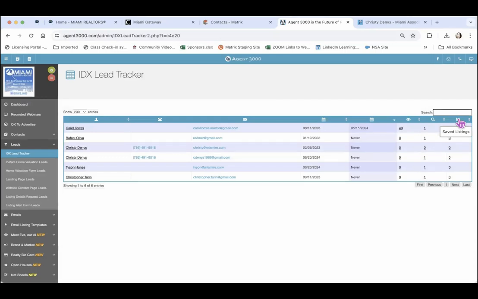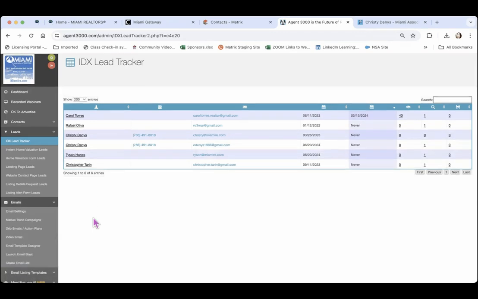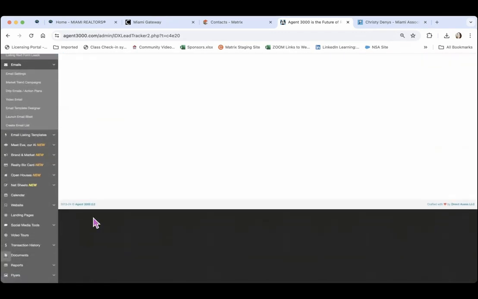And then this here is any of the saved listings that they may have created. So you can break that down into each type of lead that comes in. All right, emails. Emails is your CRM portion. So far leads came in with your website. Emails are the ability for you to set this up so that you can use this system as a CRM.